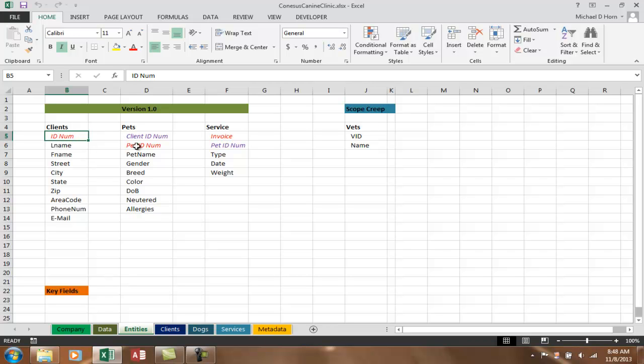And then over here, for each pet, we need some way of uniquely identifying each pet. So again, we'll just take the simple way out and start numbering them sequentially. And of course, then we need the client ID there so that we can link that back to the client table.